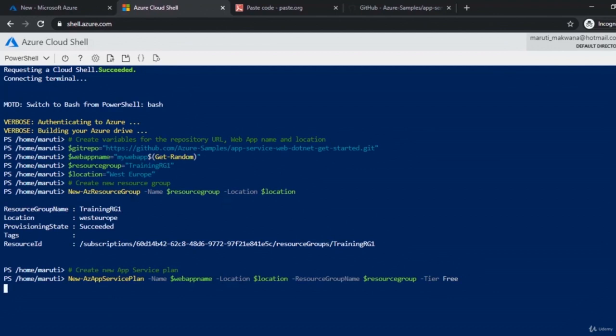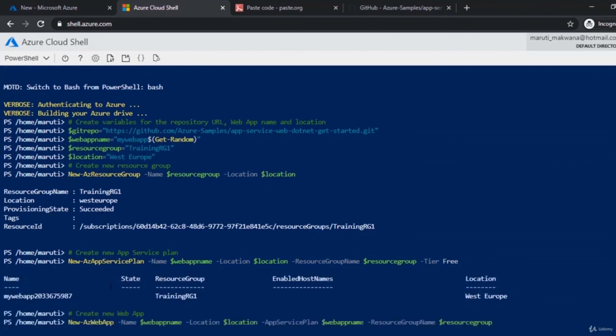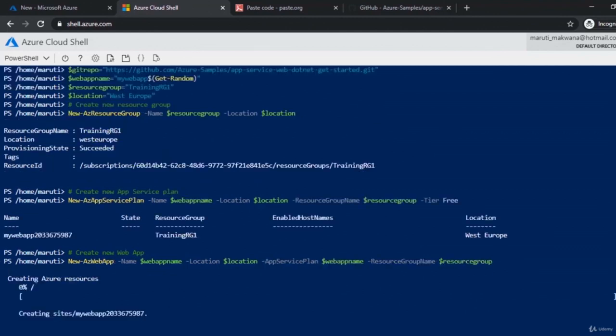It's showing me that the resource group is created, the name of the resource group, and that the provisioning state succeeded. Now it's trying to create an app service plan for me. Within a few seconds that is also done and it is created inside this resource group and this location. That's fine. And finally now it's creating a web app, which is showing me a progress bar associated with that. It will take a few moments and once the progress is done, I think the new web app is also going to be created.